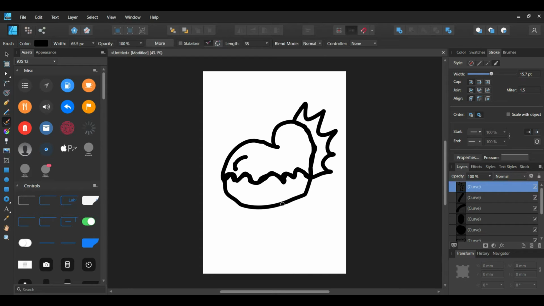Next, I'm going to draw a small body. This. And the legs. And the fingers of the legs and the other leg. We're gonna do it like this.